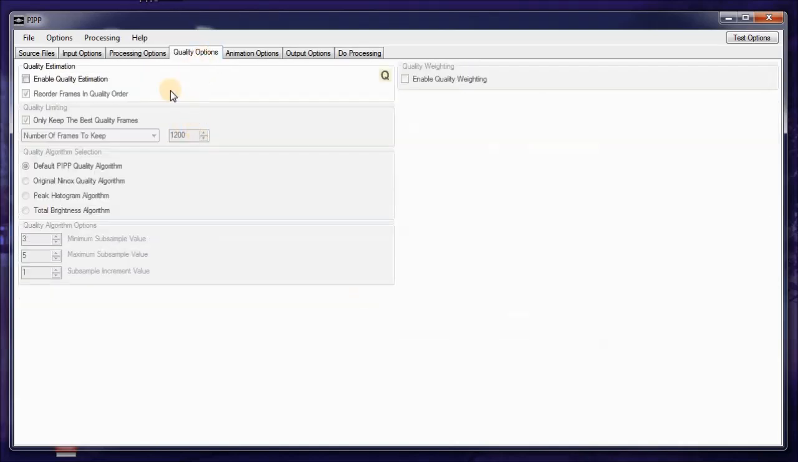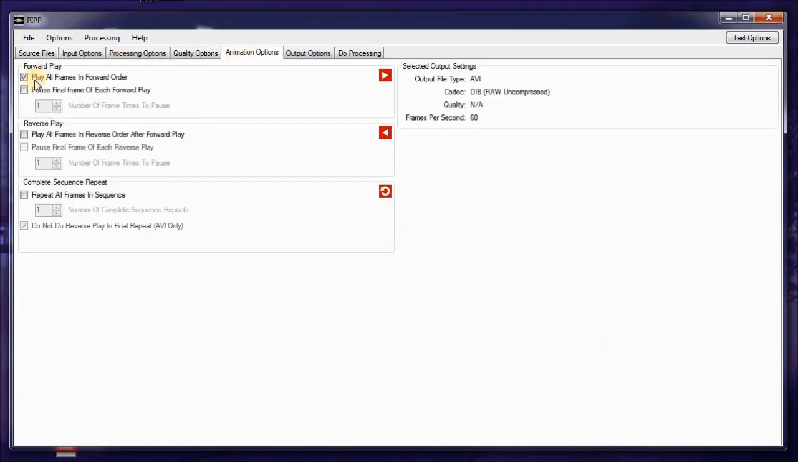Here to quality, I'm not going to estimate because I'm using all of them. This would come in handy if I was running that SER file, because then I could tell it, well, just keep the best ones and toss the other ones out. And we'll go over here to animation. I'm going to leave it on play all frames in forward order.